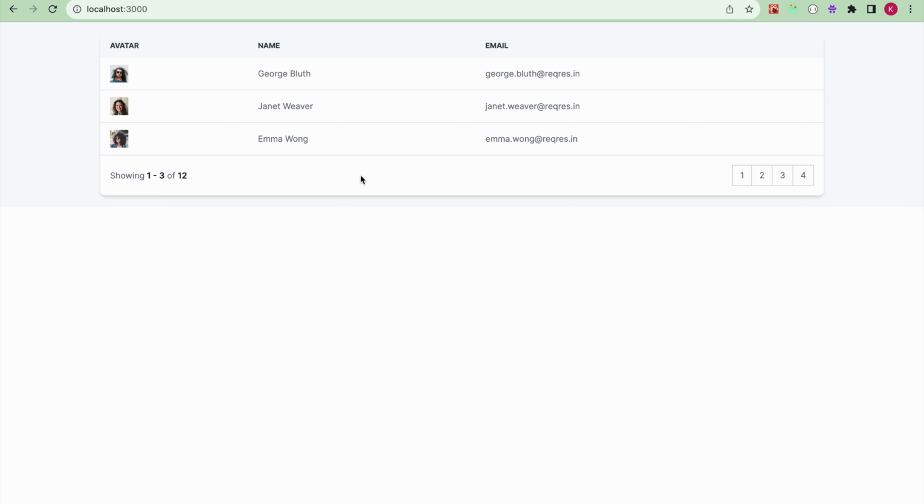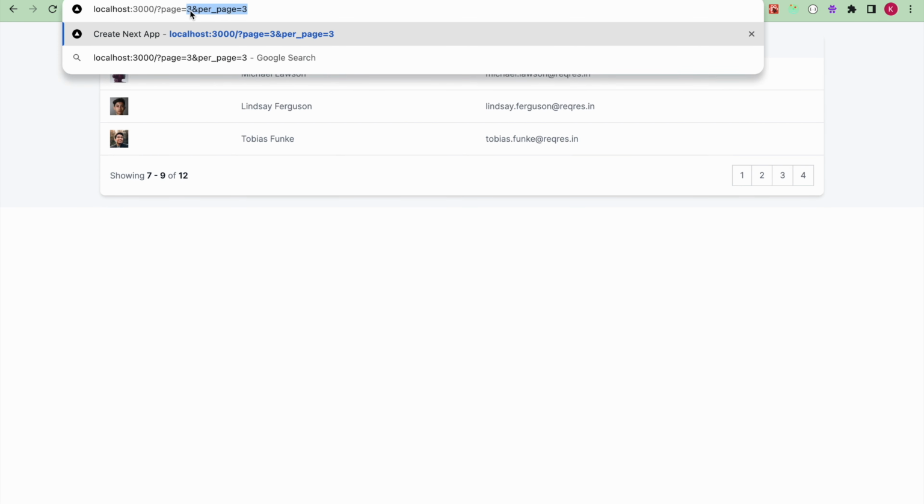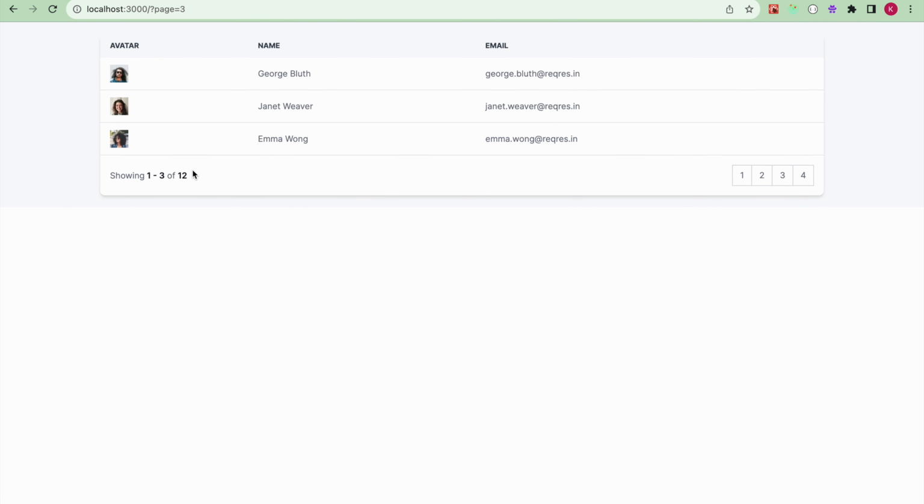This is one thing. There is another issue. Let's say you are on page 3, and you share this link with someone, and you want them to open page 3 directly. There is no way you can do this. If I click on this question mark and say page equals 3, you can see I've landed on page 1, not on page 3. So this is also not going to work.